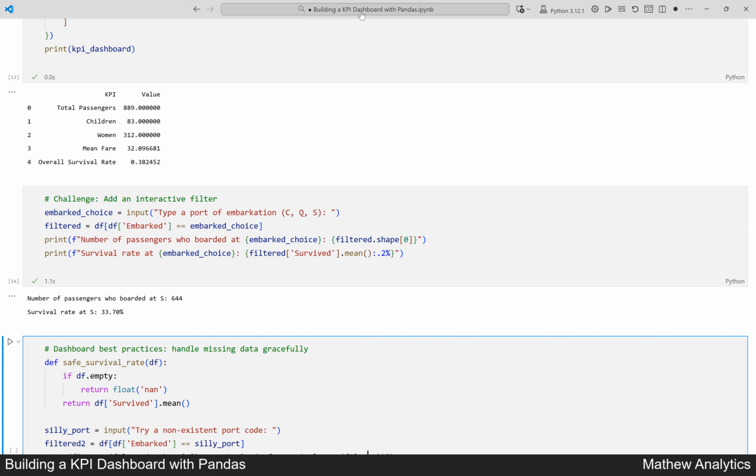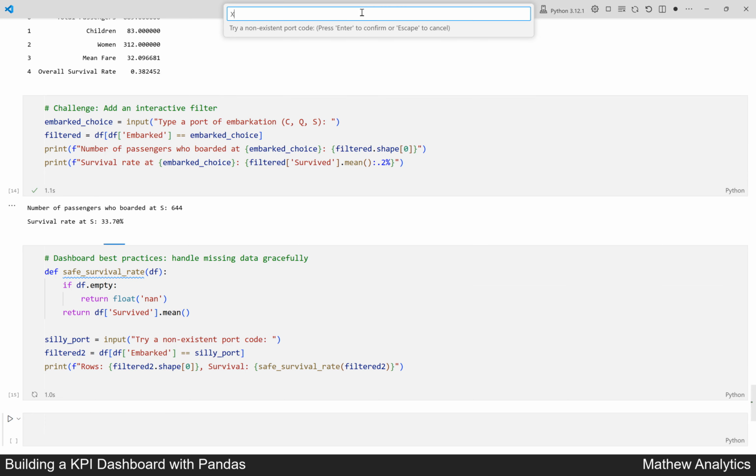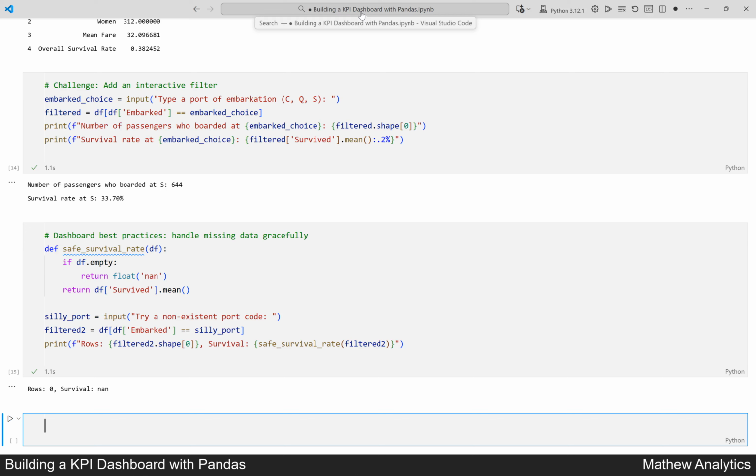Running the cell now. Here, the code demonstrates how to handle missing or empty data gracefully when filtering by a user input port code. Since the entered port doesn't exist in the dataset, the filtered data is empty, resulting in 0 rows and a survival rate of None, highlighting the importance of safe calculations in dashboard KPIs. This ensures the dashboard remains robust even when users query invalid or missing time proxies. What errors have you seen in dashboards before? How would you fix them?